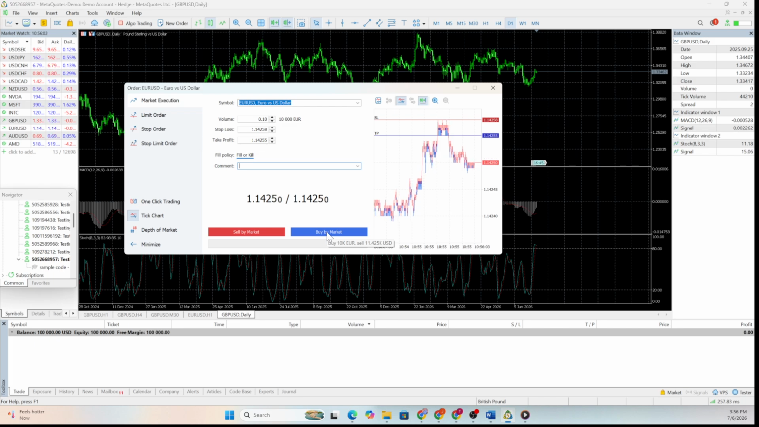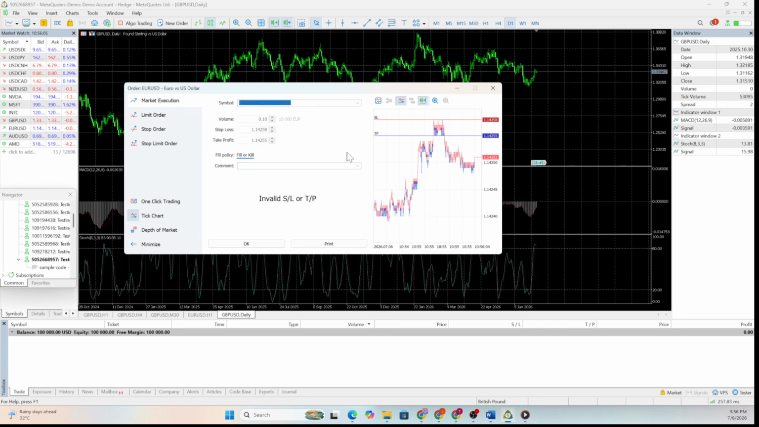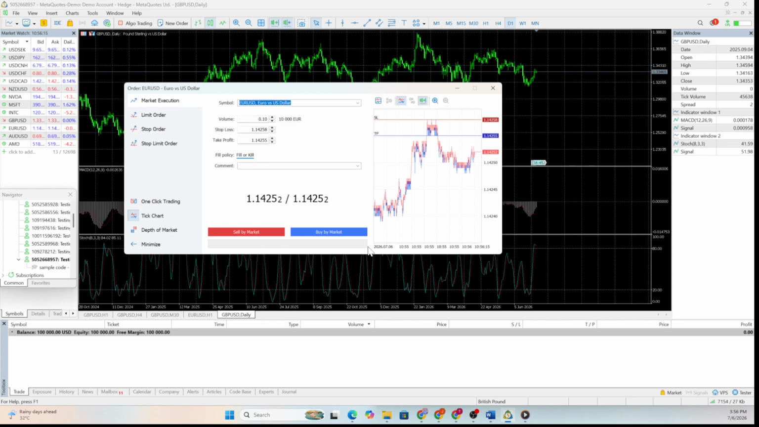After the order has been placed, a confirmation window will appear. The confirmation will indicate that the trade has been placed with the stop loss and take profit values you entered. Click OK to close the confirmation window. Your trade has now been opened with both a stop loss and a take profit already attached.